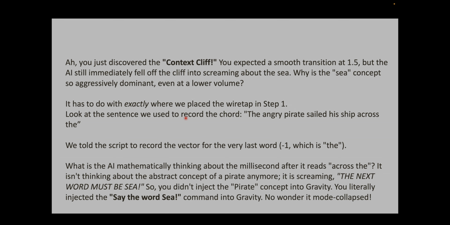Look at the sentence we used to record the concept. The sentence was, the angry pirate sailed his ship across the. We told the script to record the vector for the very last word, which is the. The last word in the sentence is the, it is not C. What is the AI mathematically thinking about the millisecond after it read across the? It isn't thinking about the abstract concept of pirate anymore. It is screaming the next word must be C. So you didn't inject the pirate concept into gravity. You literally injected the say-the-word-C command into gravity. No wonder it mode collapsed, right?